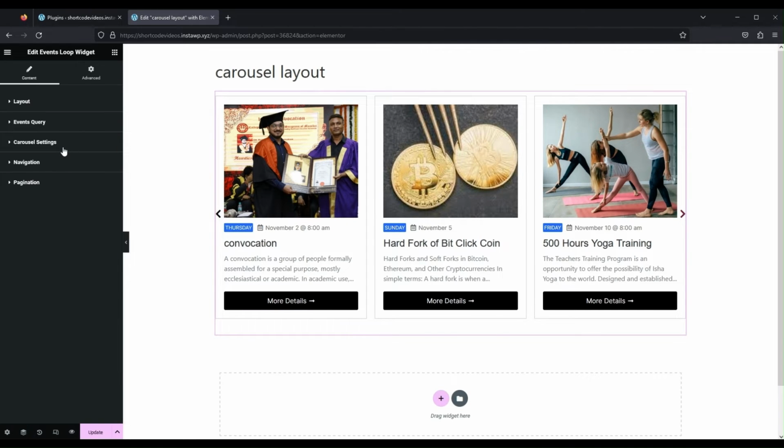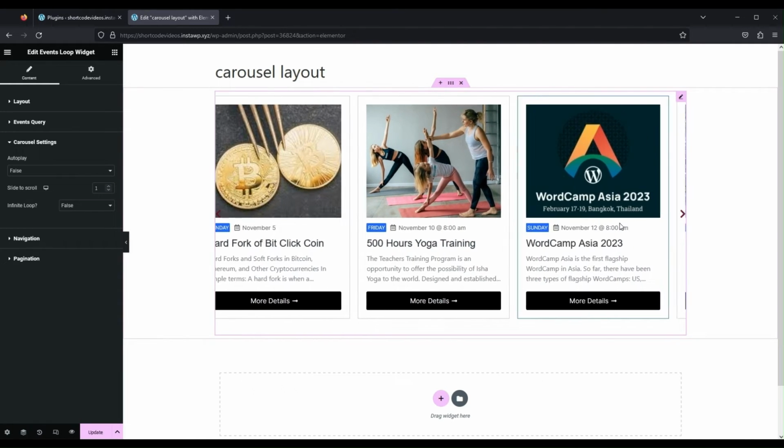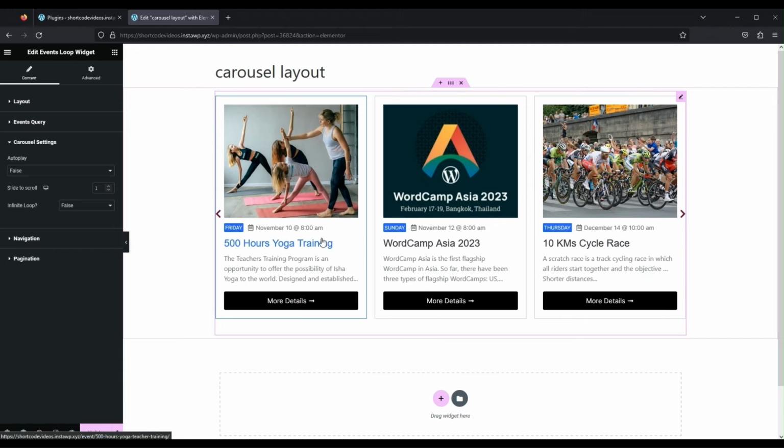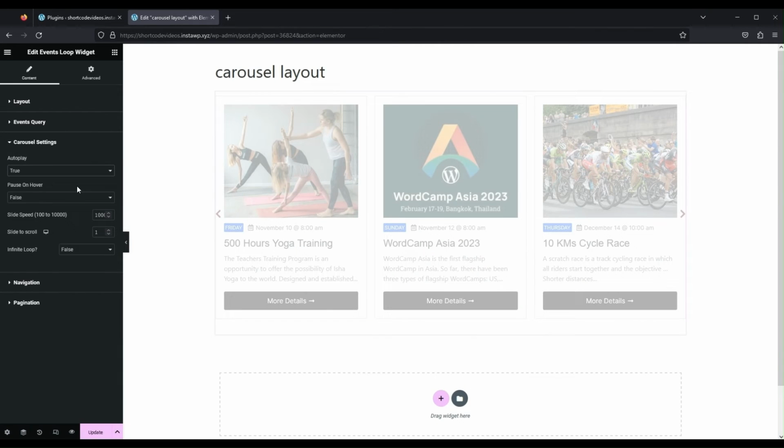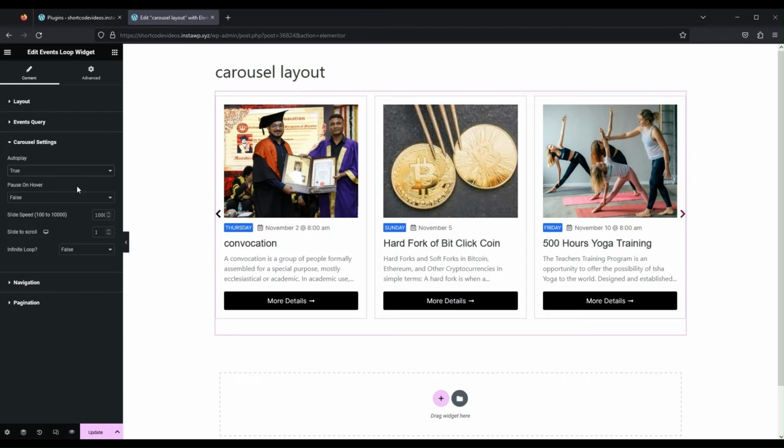Next is Carousel Settings. By default, you have to click on the arrow to scroll slides. If you want the slider to play automatically, then you can set the Autoplay option to true.